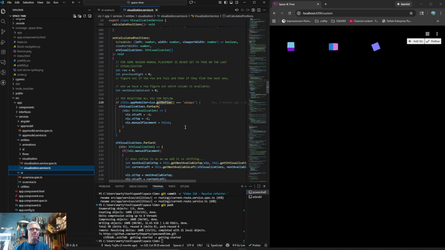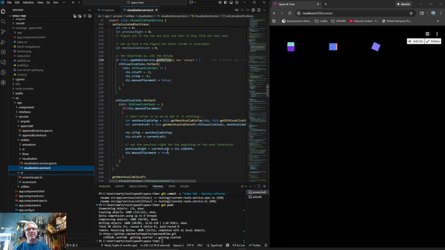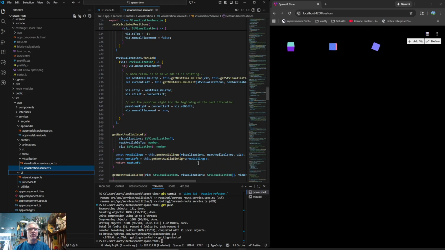So I think it can easily be forgiven that I haven't built out anything for resizes, because I am not listening for resizes. I mean, I haven't needed to listen to resizes. This thing only cares about whether we're reflowing. Now, it does determine the width of the entire viewport, if I remember correctly. Yeah, get next available left.